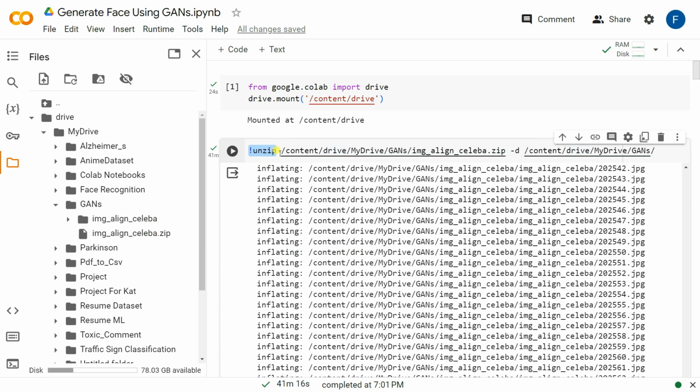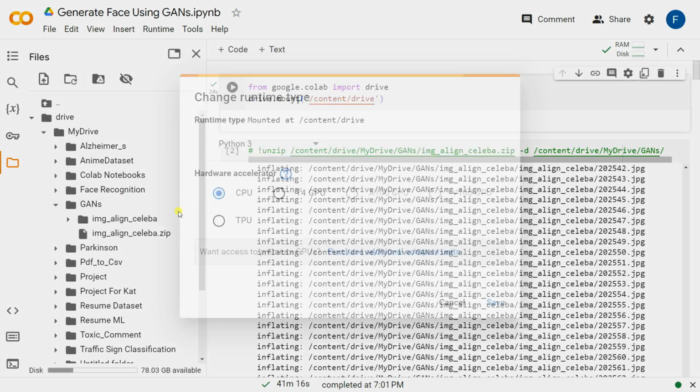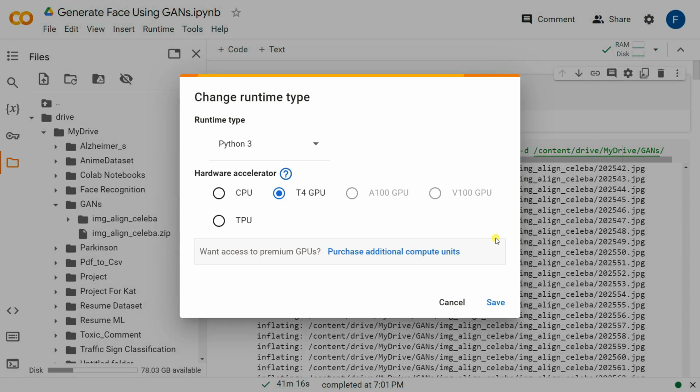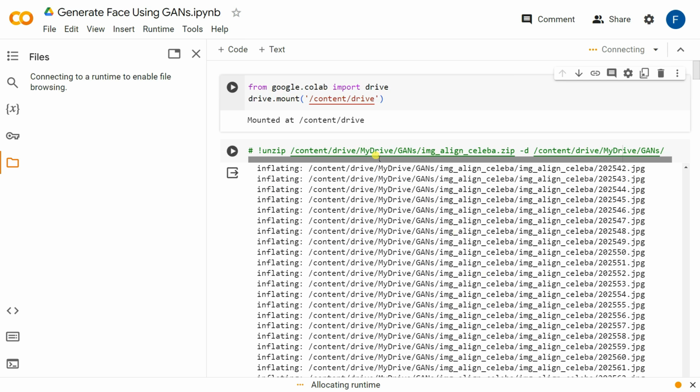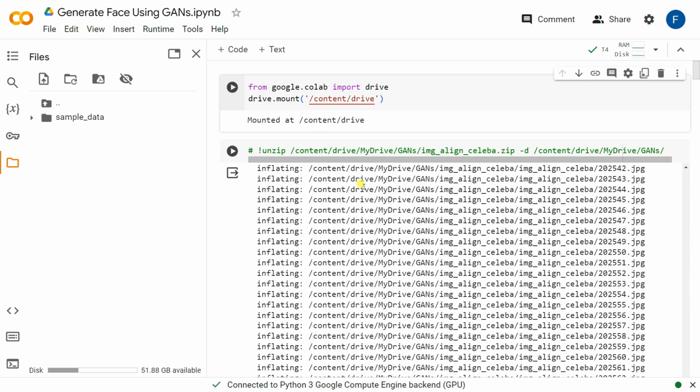So exclamation sign unzip, and you have to give the path of your dataset zip file. After that, inside this GAN folder, I'm going to extract the file. So I'm going to uncomment this, and also make sure that if I go to runtime and change runtime type, I select GPU. Click on OK and click on save. So it will run this file on the GPU, so that our training process is quite fast.